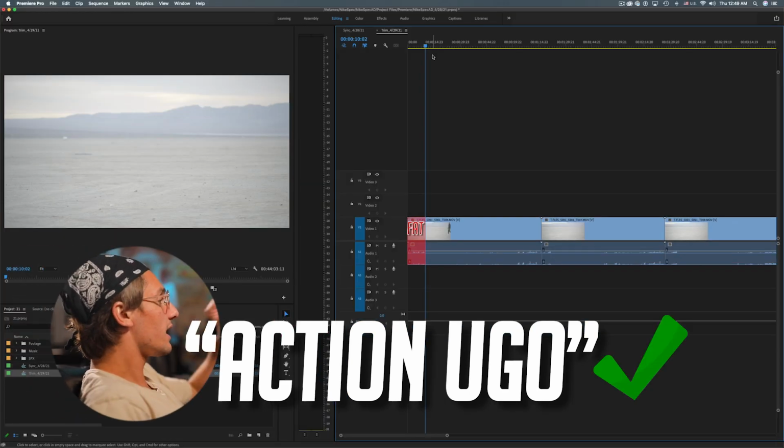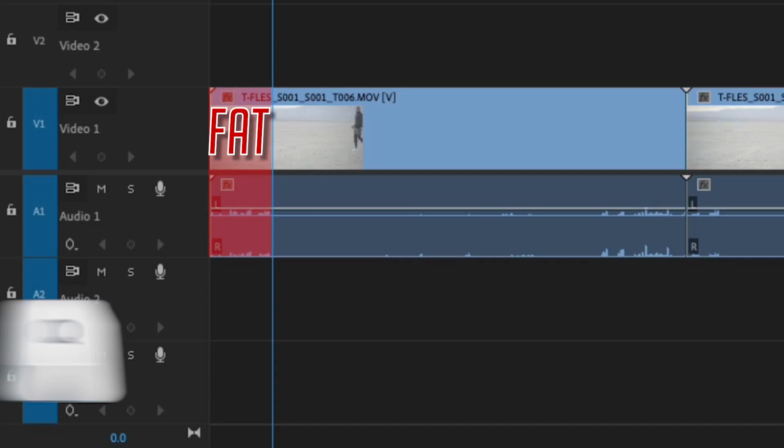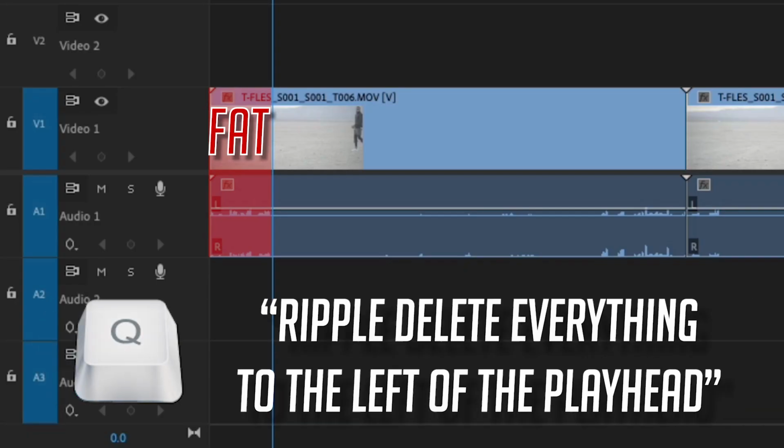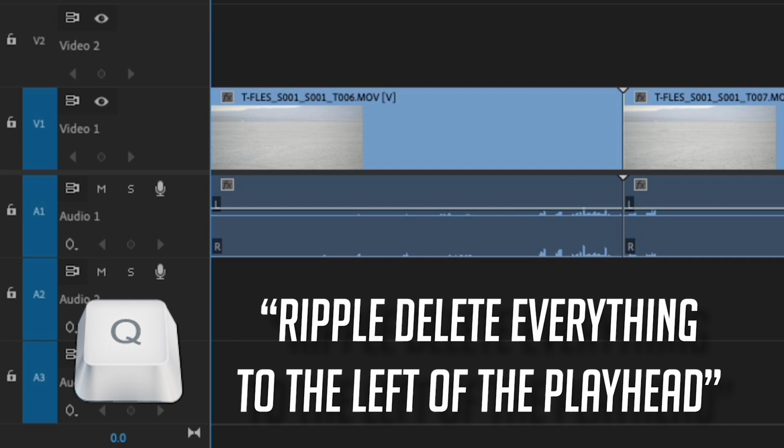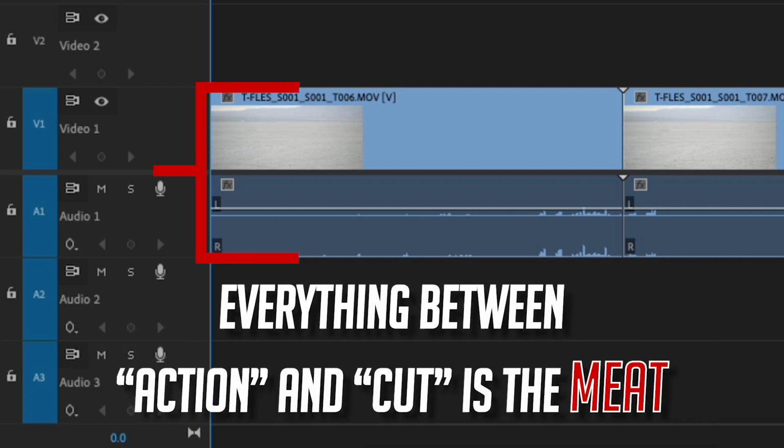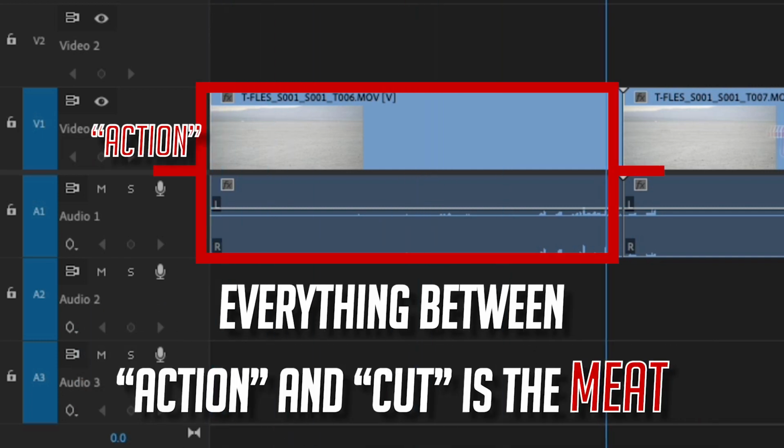And that's the action we're looking for. In this case, it's action, Ugo. So what we're gonna do is keep our playhead where it's at, and we're gonna hit Q. Q is gonna delete everything to the left of the playhead. We don't want the word action in there. We're looking for just the meat, and everything in between action and cut is the meat.